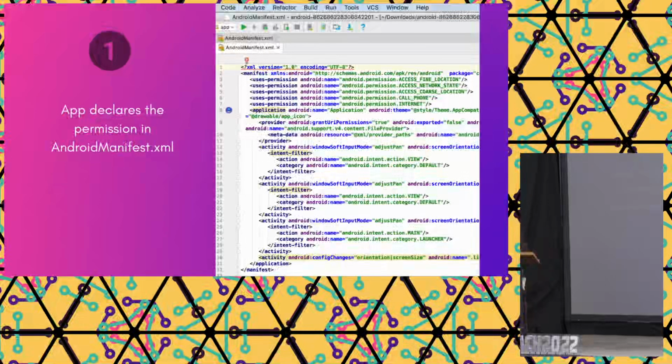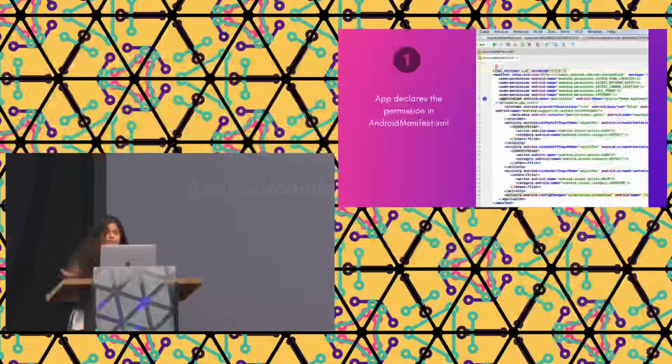That is the first part: the app developer defining the set of permissions needed in order for the app to work. And when you install, Android picks up the same set and shows it in the dialog box that we just saw.